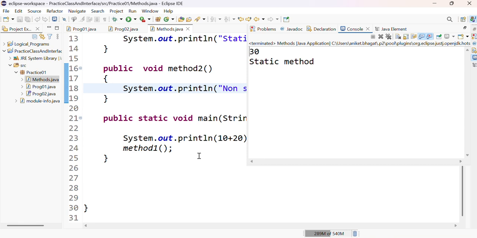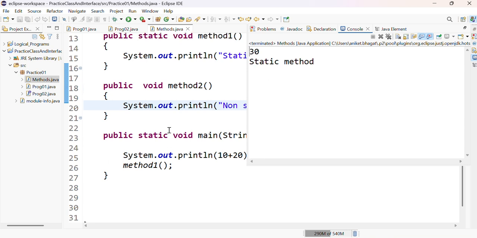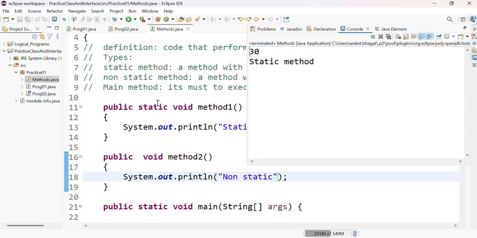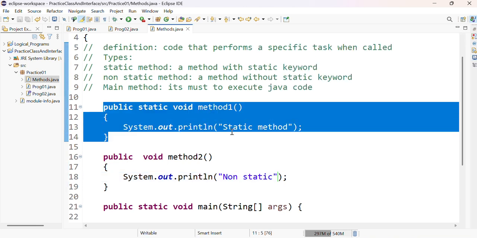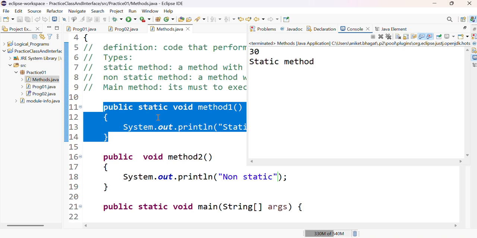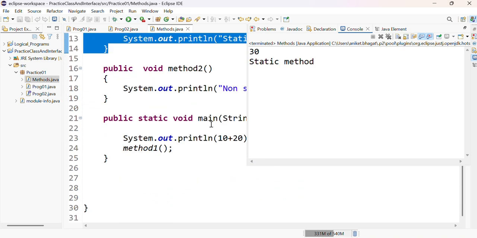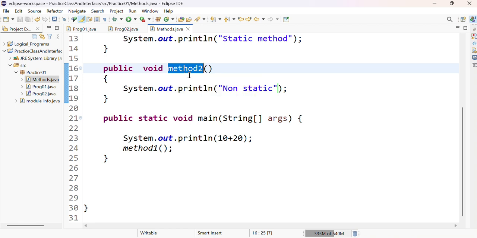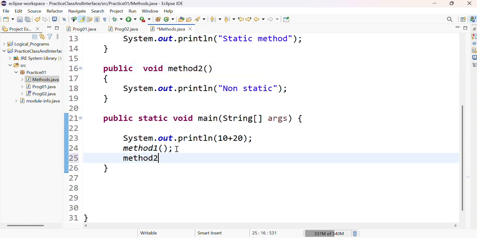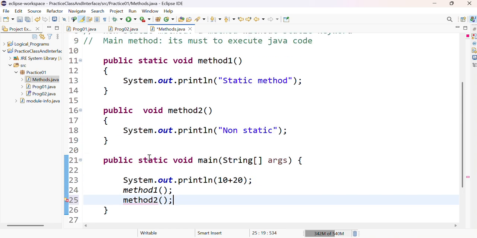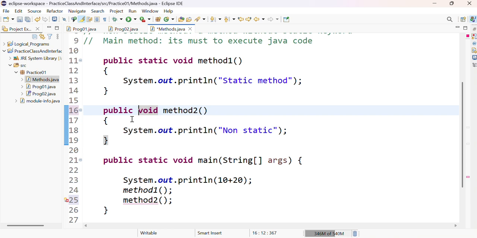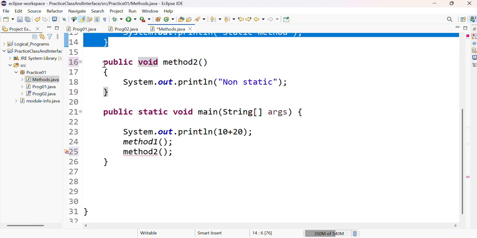We have called method1 and we are also printing 10 plus 20, so it's 30, and then "static method", which means method1 got executed. Why is method2 not executed? We need to call it, right? If we call it inside the main method, we get an error. The error occurs because this method is a non-static method and the main method is static. So how do we call these non-static methods?